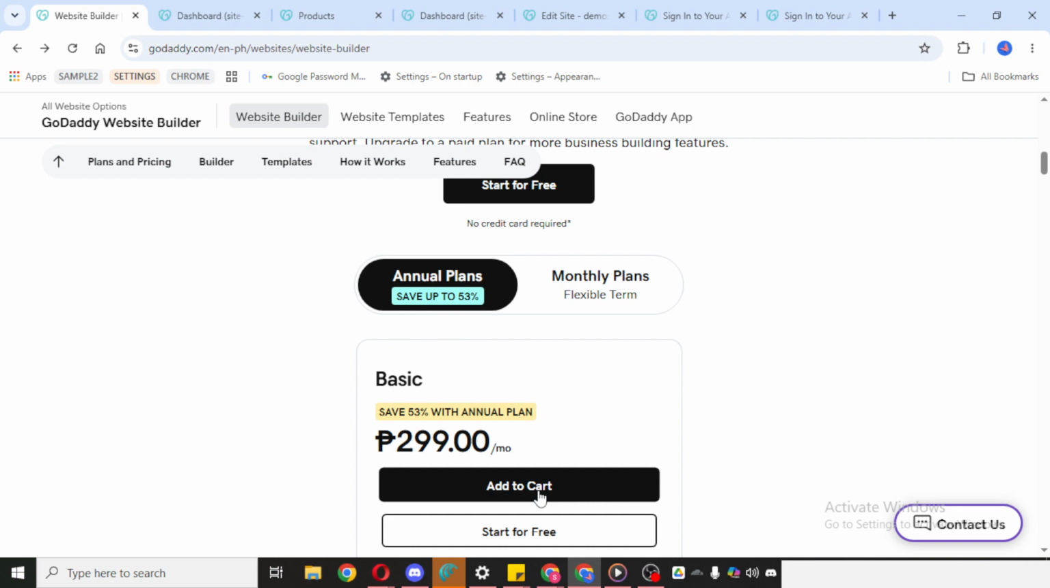As you go through checkout, make sure to double-check the plan you selected before you finalize anything, especially if you're comparing features or choosing between monthly and annual billing. That way, you can be confident you're paying for the option that fits your website goals. And that's how to use GoDaddy Website Builder pricing and choose the right basic, standard, premium, or e-commerce plan.